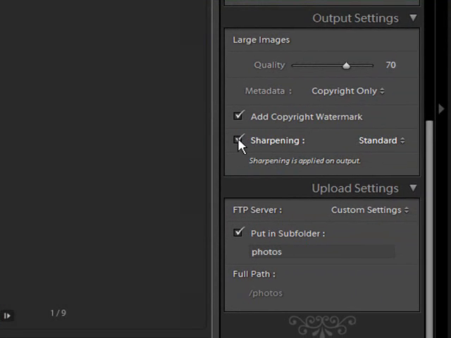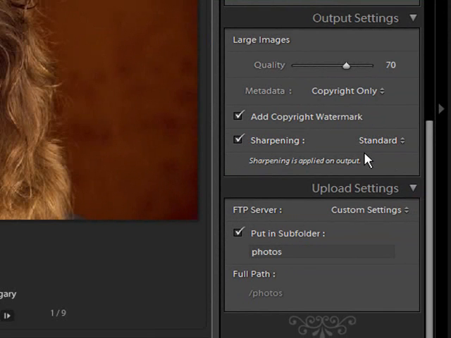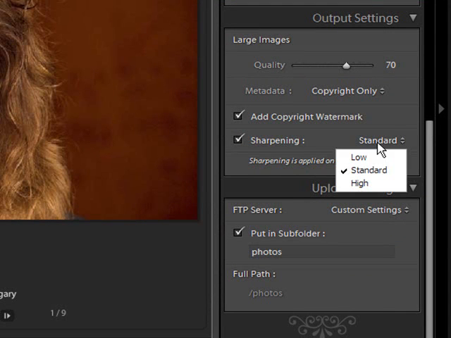If you want to add some sharpening to your image, you can do it. I always keep it on and keep it on standard, but you can always put it on low or high, or just untick it and not put any sharpening if you've already sharpened your image either in Lightroom or in Photoshop.